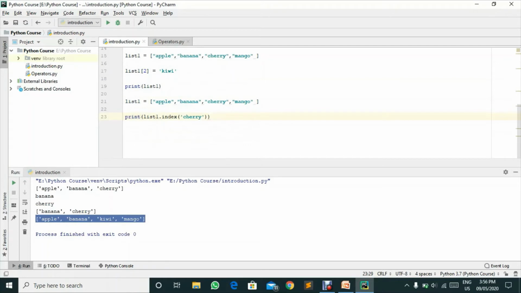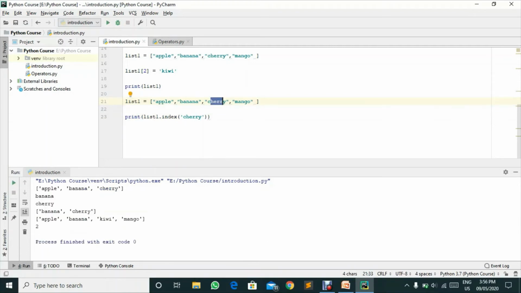So here I am going to check the index of the cherry, like at what index the word cherry is present, as it is present on index 0, 1, 2. So it is present on index 2. Let's run this. So here we get 2, the index where the cherry is present.